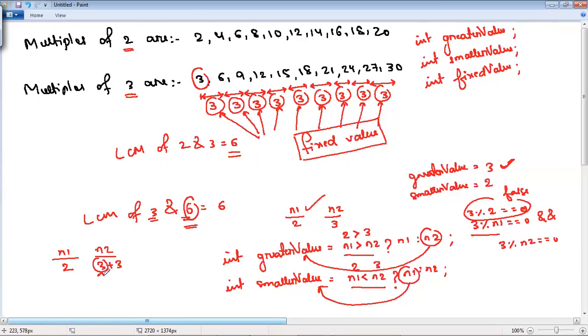Now, what is 3 now? 3 is the greater value. And what is this 3? This 3 we can get from the fixed value. Clear? So, 3 plus 3, that is equal to 6, will be passed. So, second time, the values for n1 and n2 will be 2 and 6. Which one is greater? 6 is greater. So, 6 modulus 2 is equal to 0? Yes. 6 modulus 6 is equal to 0? Yes. Clear?